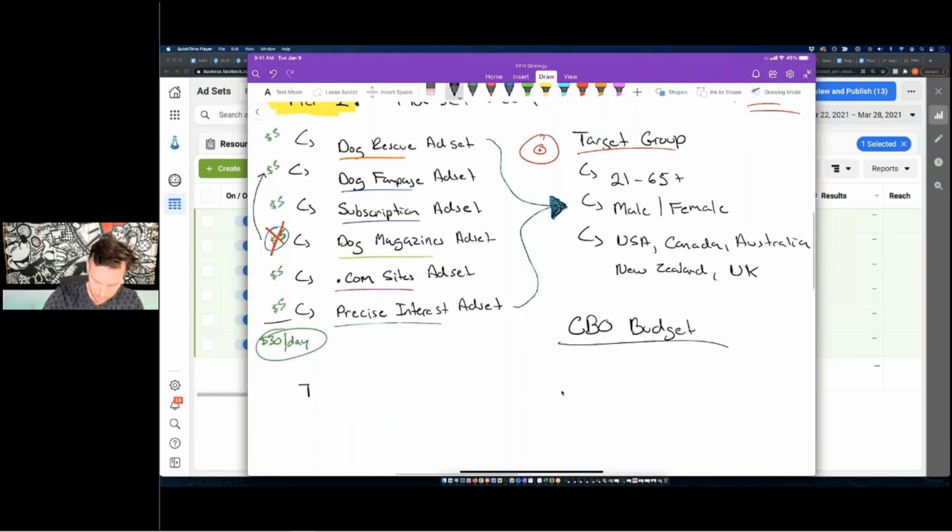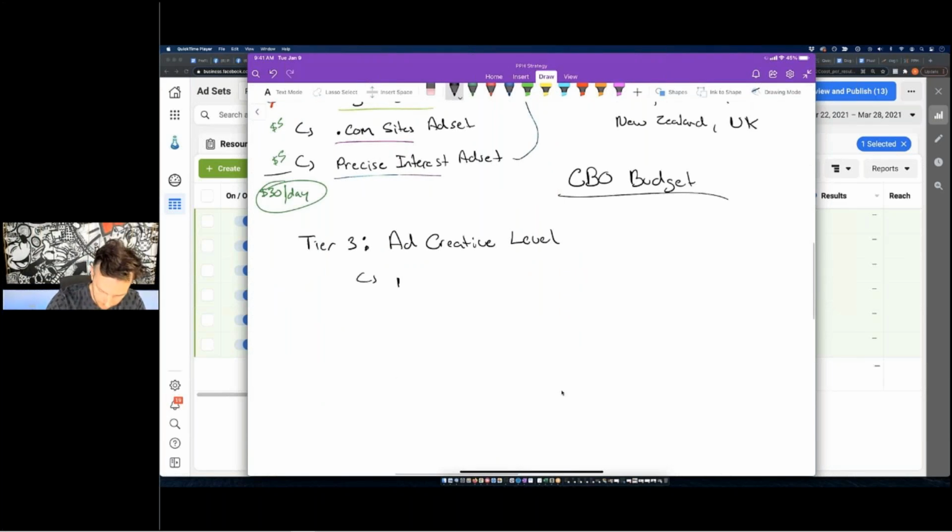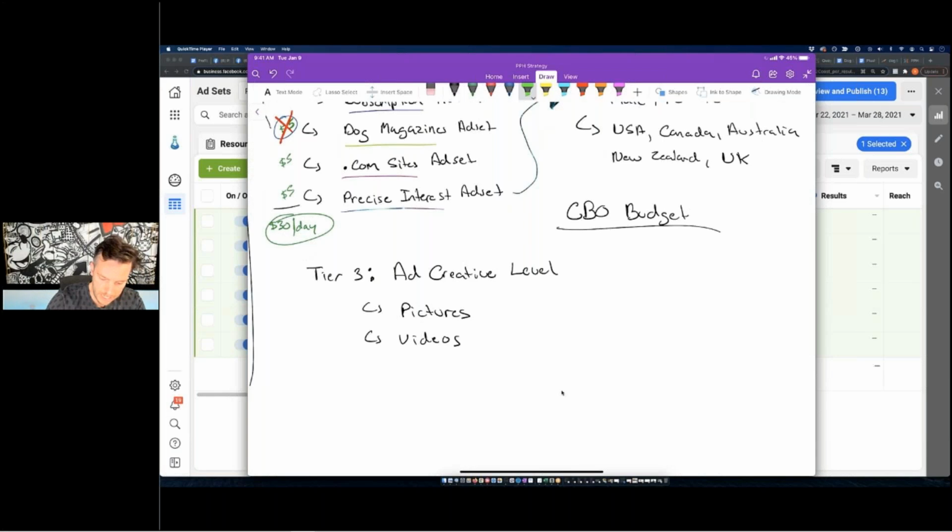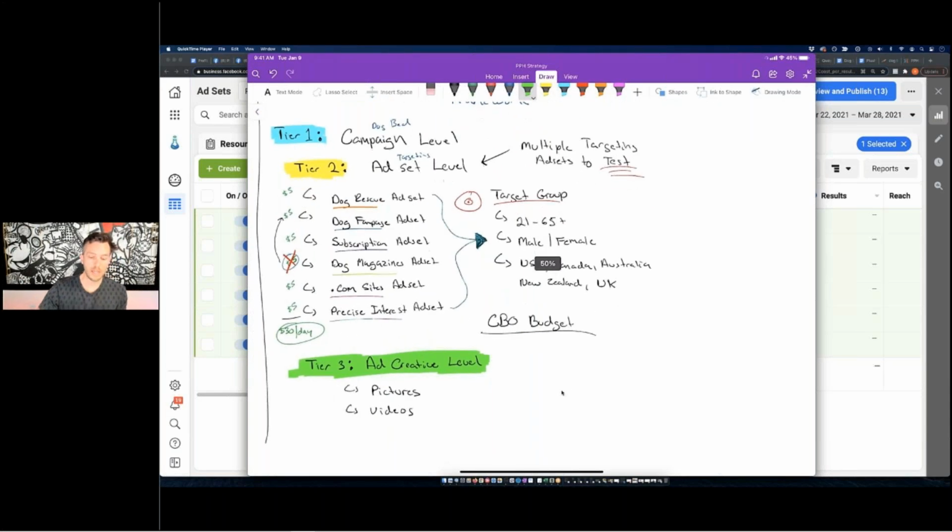So you have tier 3, which is the ad creative level. And this is going to consist of pictures and video ads. And so what we're going to do next week is we are going to submit some ads. So I'm actually going to build some legitimate ads for this product, and we will finish with tier 3 now that you have built the framework.